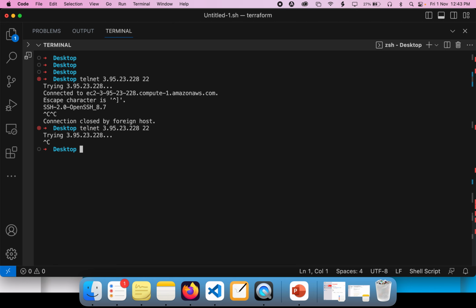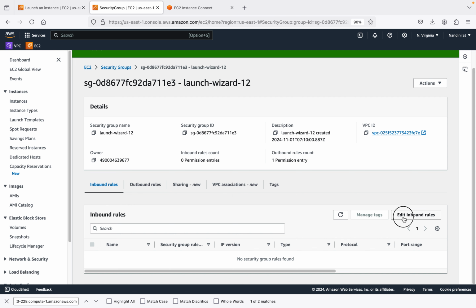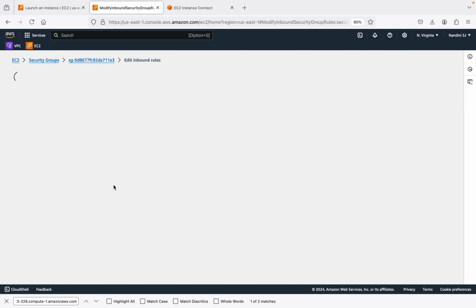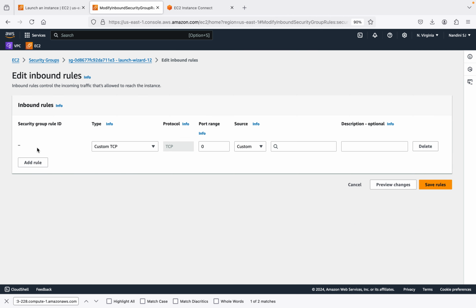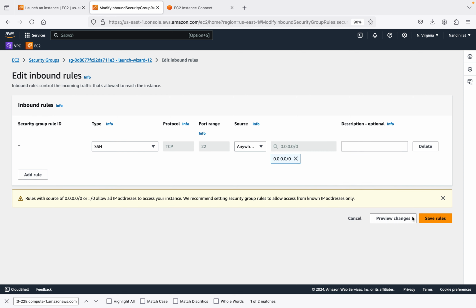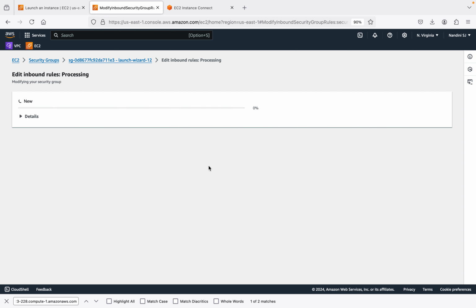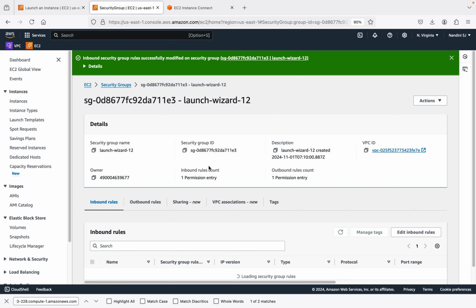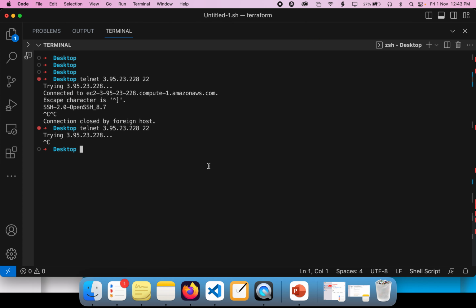There is one more thing: we can go back here and enable it. We can add the SSH port, SSH connectivity port, and then 0.0.0.0/0. Good, and save rules. Now I've enabled the SSH port in the security group. So now I'm going back and doing it again. Boom, it's working fine, right? So this is how we check whether the SSH port has been enabled or not.